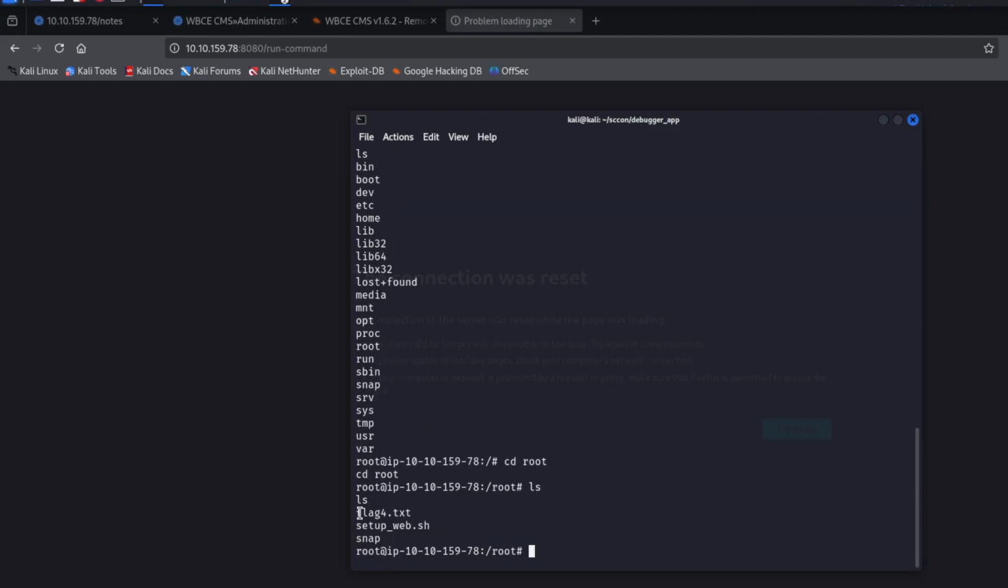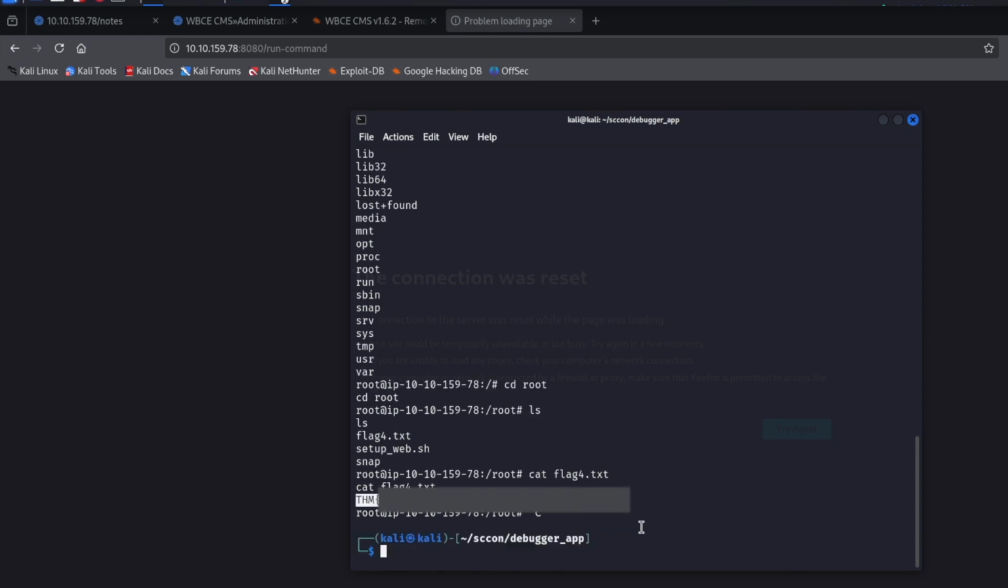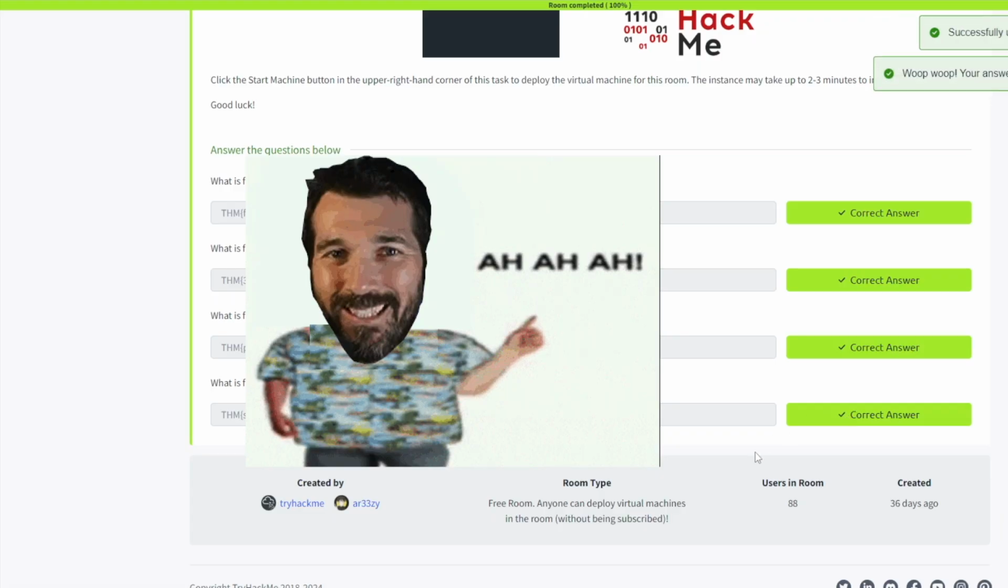ls in there, and now we have our flag number 4. We can go ahead and cat that. Boom. There's our last flag. Copy it. Come back over. Paste it in. Submit. And we are done.